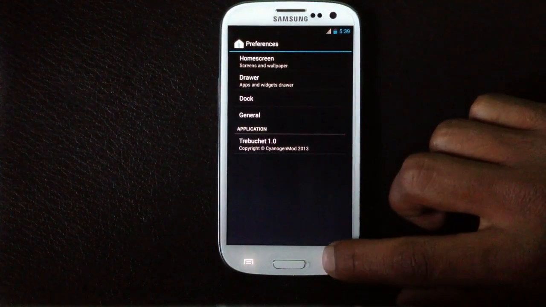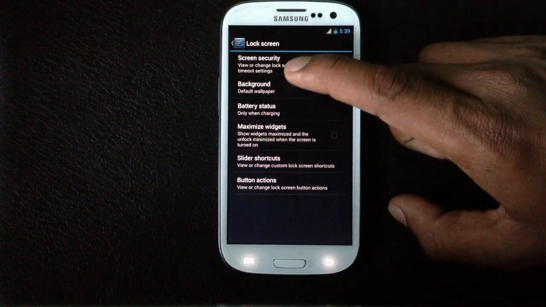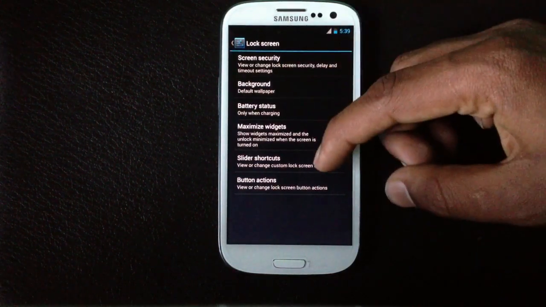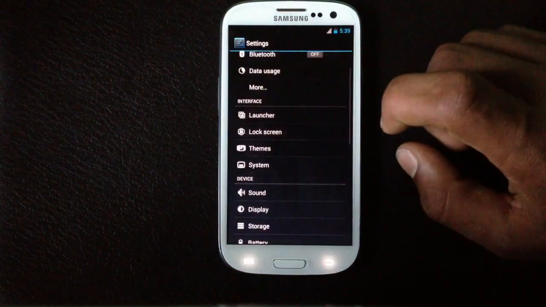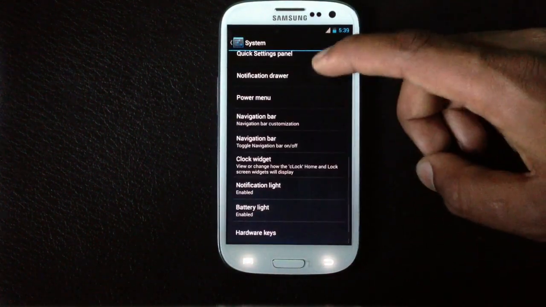So just have a look here, and below you have the lock screen option. From here you can just change the background of the lock screen. You can change the slider shortcuts, and in the system option you have lots of options available here.